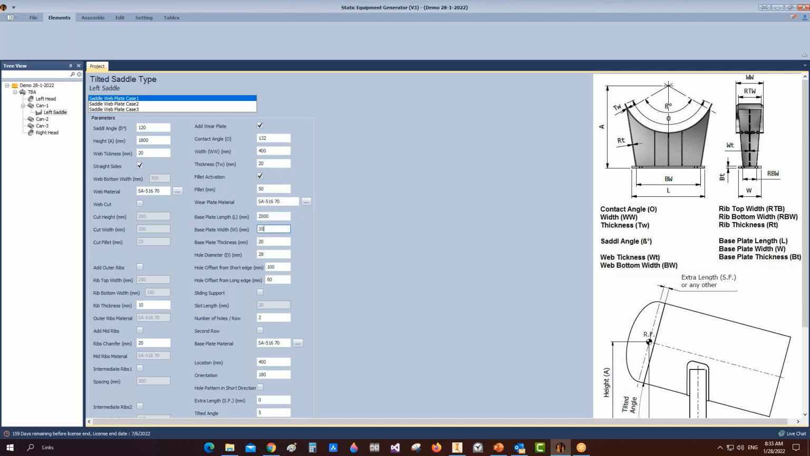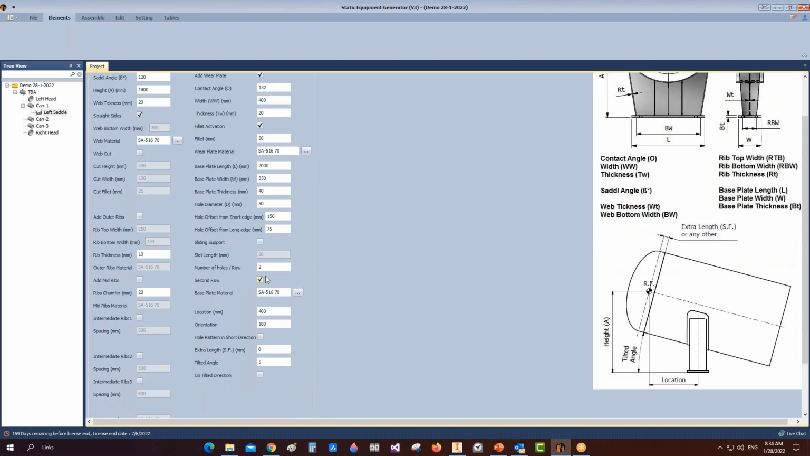length and width. Here the thickness and the hole diameter. Let's make it 50 millimeters for the hole diameter, and the offset from the short edge, let's make it like that, and for the long edge, let's make it 75. And let's add a second row of holes. Define the location of this saddle, and from the orientation of the saddle, you can change the orientation if you have a hinged saddle. So you can make it 0 degrees as a hanging saddle.